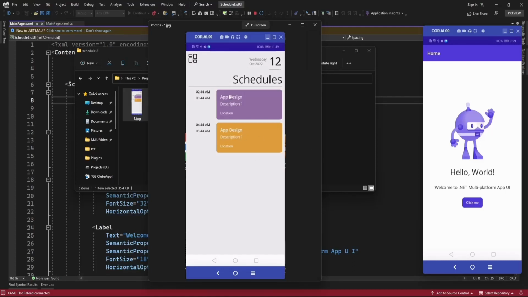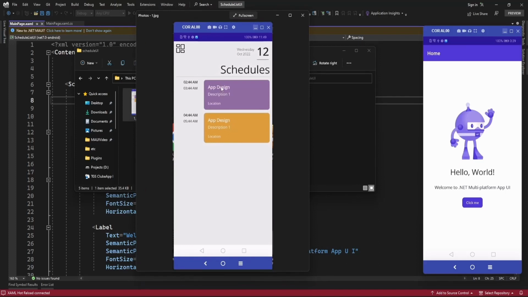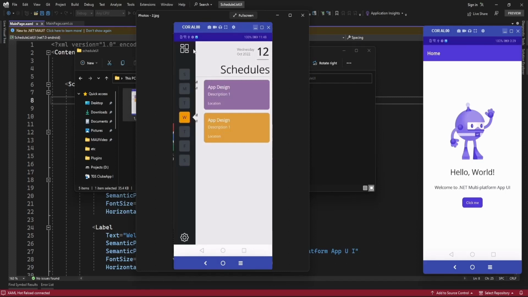In this video I am going to show a demo about designing a schedule list UI in a .NET MAUI application. On the click of this dashboard icon, I am going to display weekdays in the left panel, and based on the selection of weekdays it's going to filter the schedule list, and also the user can select a date from this date option. Okay, so let's go through it.